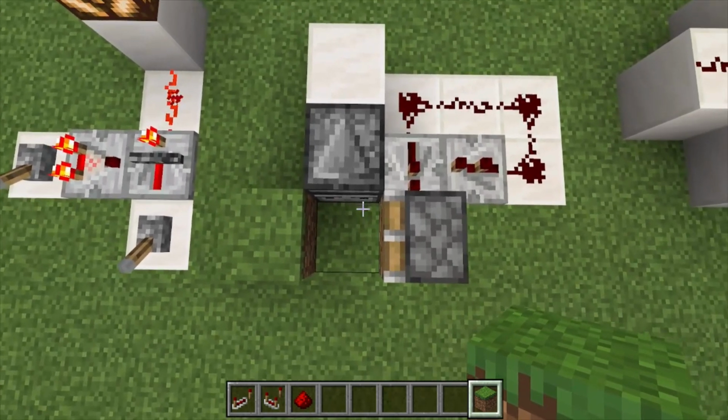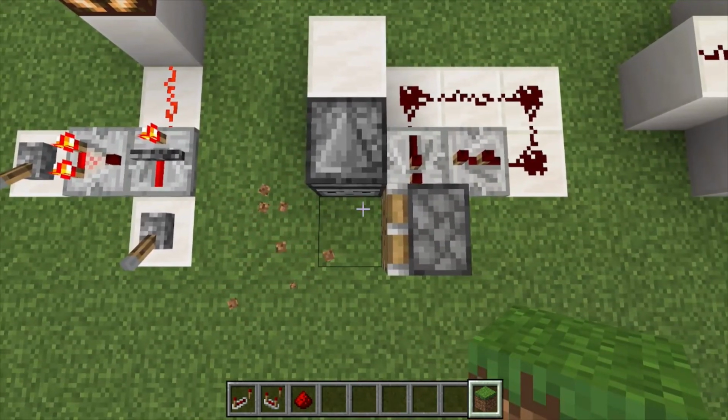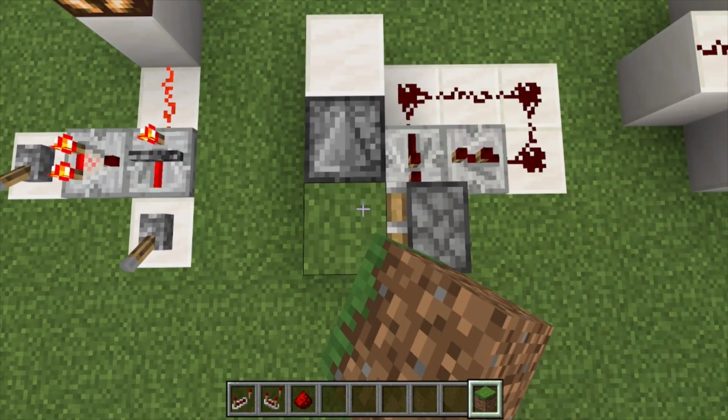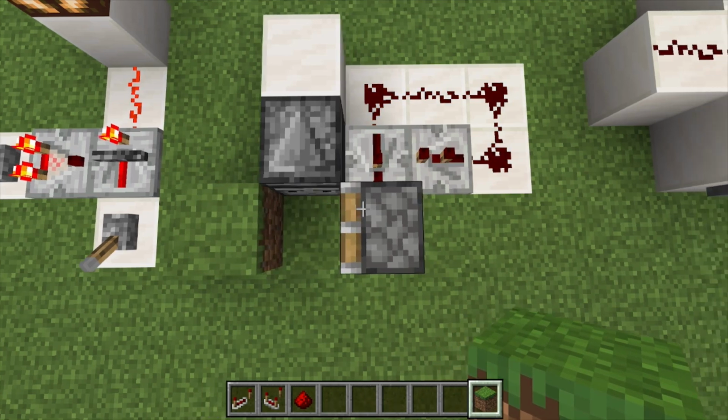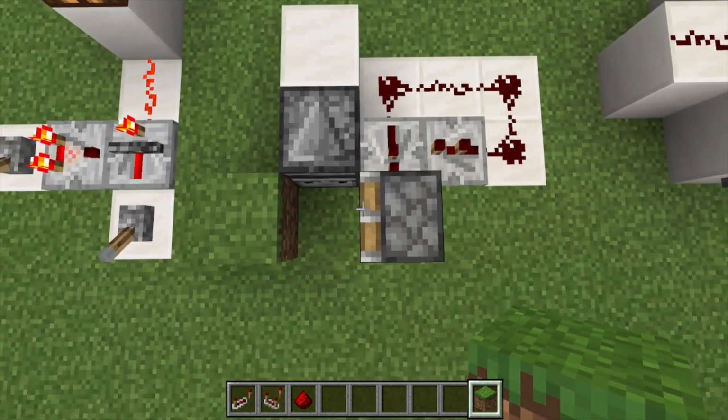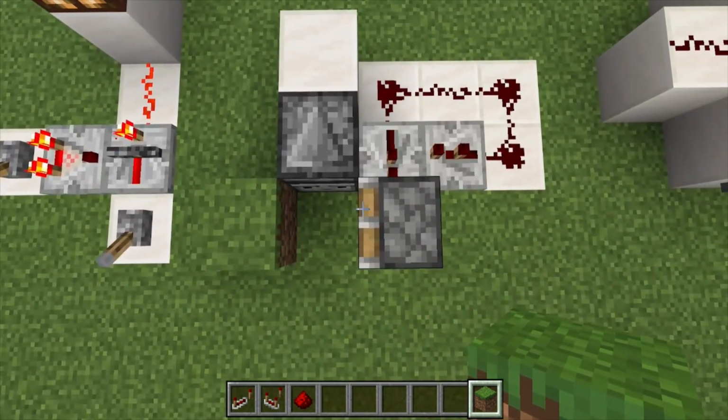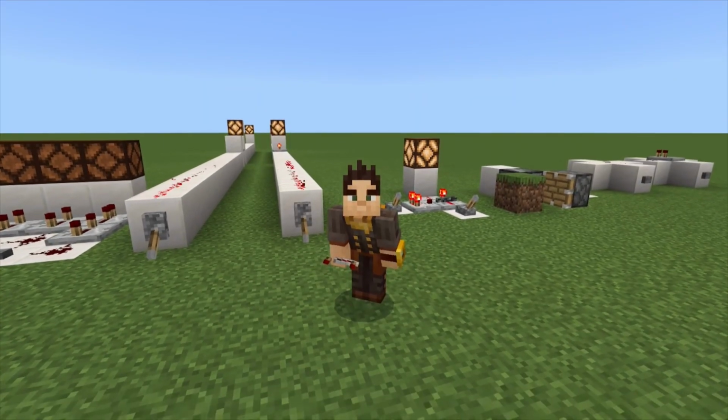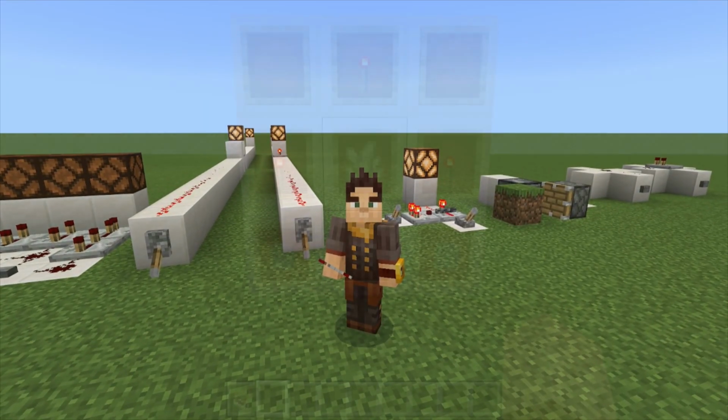So I'll do it from a top view just to give a better idea of what's going on here. So we do that, and then you can see that the repeater locks itself, and then we don't have that endless cycle like you just saw. Now that we covered repeaters, let's move into our next component, the comparator.